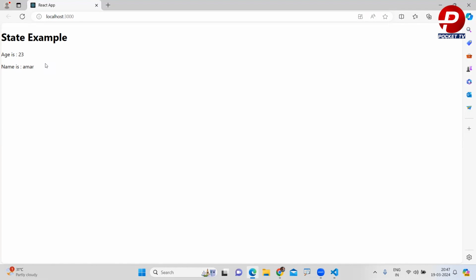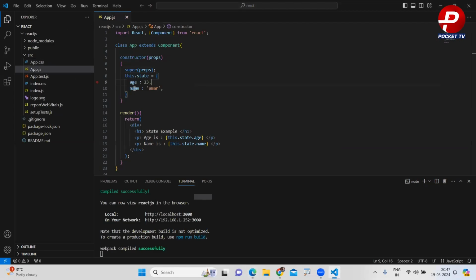This one. And here it is. Once we are specifying this one value, this dot state, every time you need to specify this dot state dot age, this dot state dot name. Instead of that, there is a concept called destructuring. So what is destructuring?